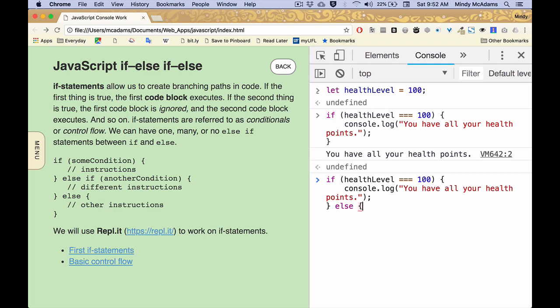So we simply say else, and then we write another statement. And again, there could be a lot of things in here. In real code for the web, you probably wouldn't have a console log, but again, to learn. You have lost health points. And then you close the curly brace. Now when I press return, this is going to execute. And think for a minute before I do, what is the health level? Have I changed it, right? I initially set it to 100. Have I changed it anywhere here? No, I haven't. So what's going to print?